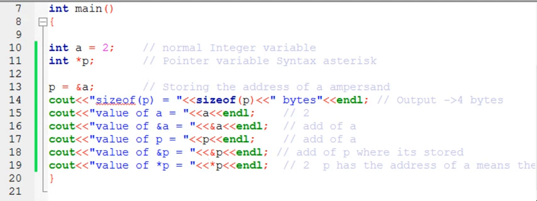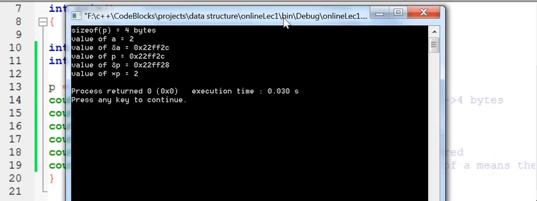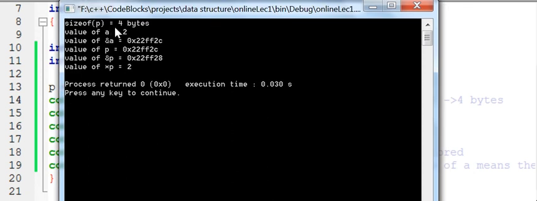So now we confirm our output. Okay, the size of p is 4 bytes. Value of a is equal to 2. Value of ampersand a is equal to some address, so a is stored here. The value of p, both are the same, which I have told already, because we stored the address of a in p.